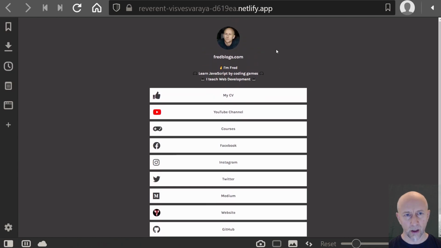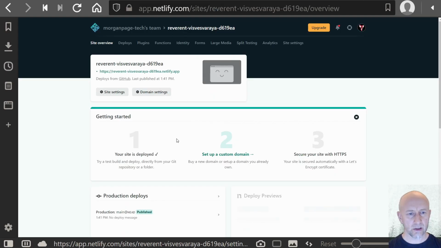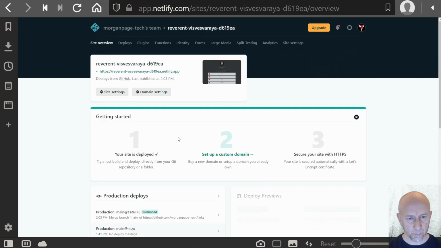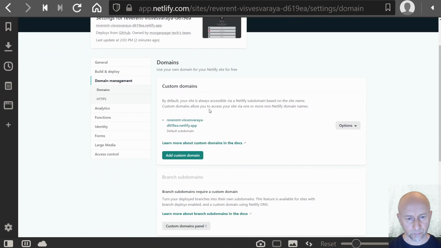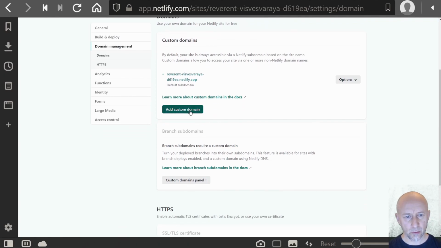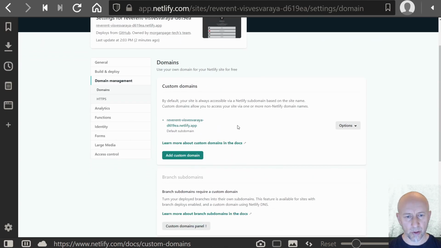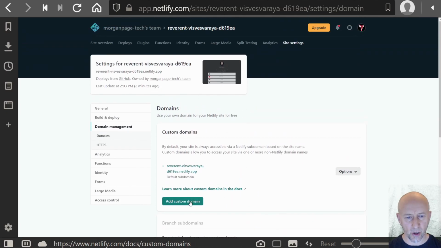So the last thing I want to show you is you can have your own domain name here. So if you come back to netlify.com, if you come to this screen here, if you click on your site, and you can actually go to domain settings, and here you can add a custom domain. This is pretty straightforward to do, but if anyone wants a separate video on how to do this, I can go through that as well.